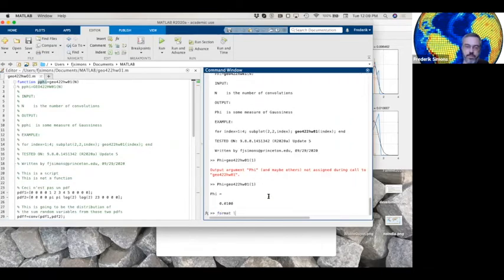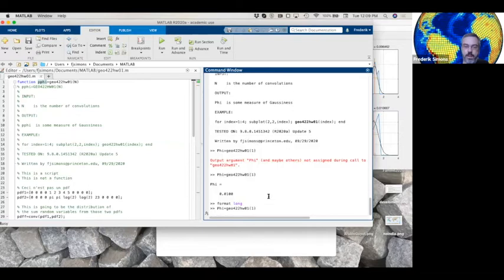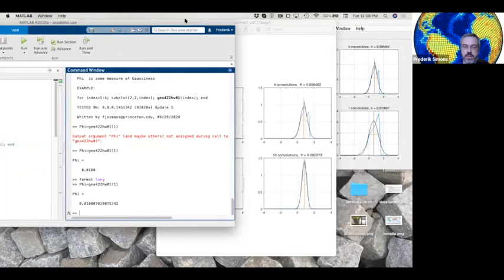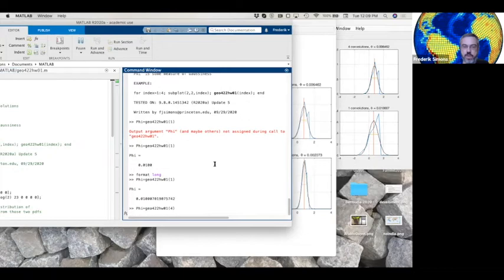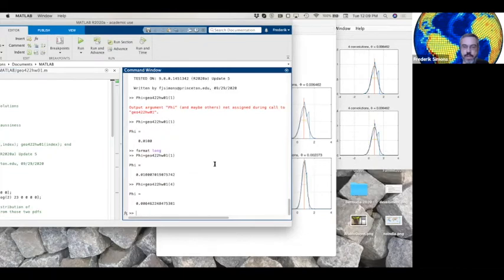Now I'll do format long to show you that it's 0.01, 0.007, that's right. And then the 2 became a 4, and that's 0.006462. And so I can have that.